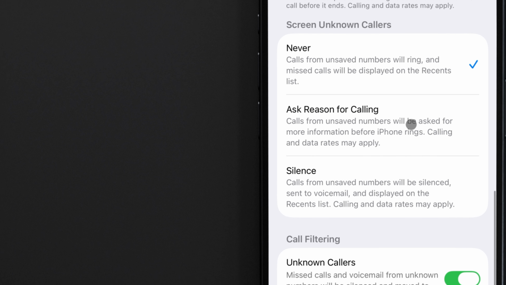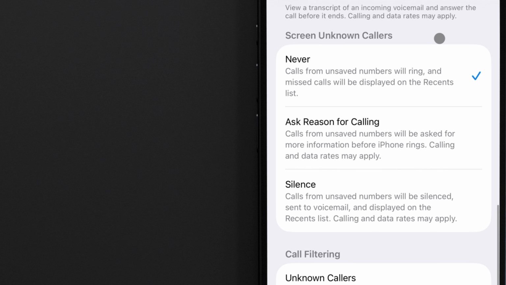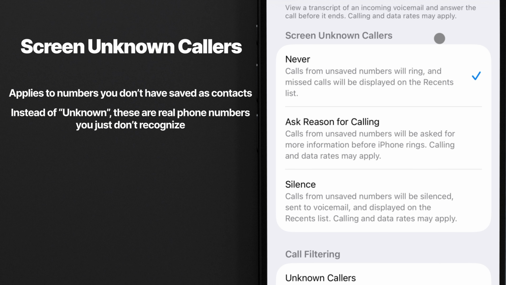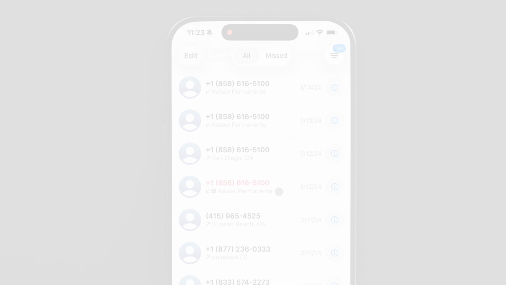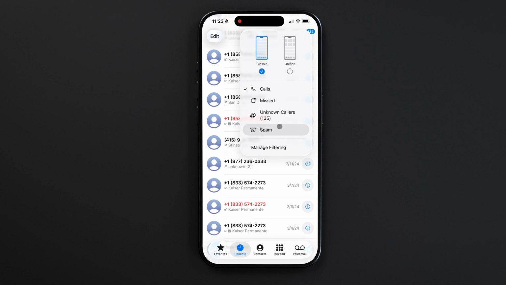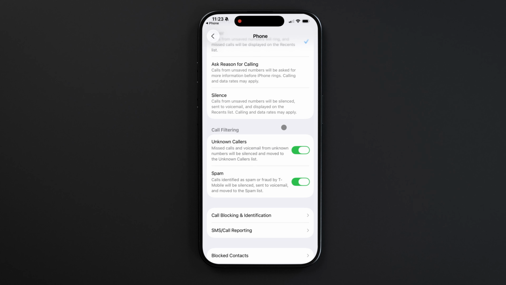Above these toggles, you also have the option to screen unknown numbers. This applies to phone numbers you don't have saved as contacts on your phone, so it's different from the callers with no caller ID. You can either let these calls through like normal, ask for a reason for calling, or silence them. In the Phone app, you'll then have the ability to view all your calls, missed calls, unknown callers, and spam. So that's how you filter and block unwanted callers.